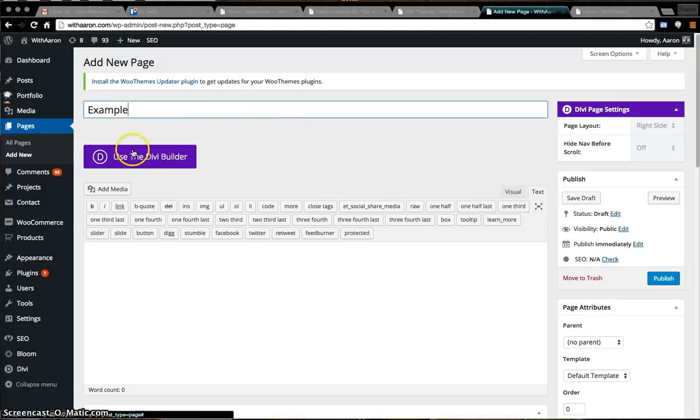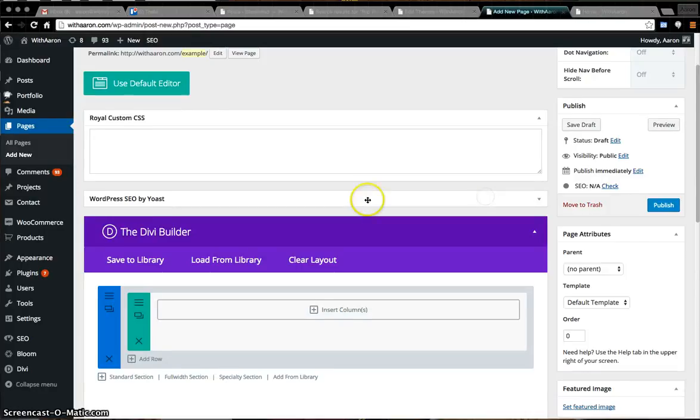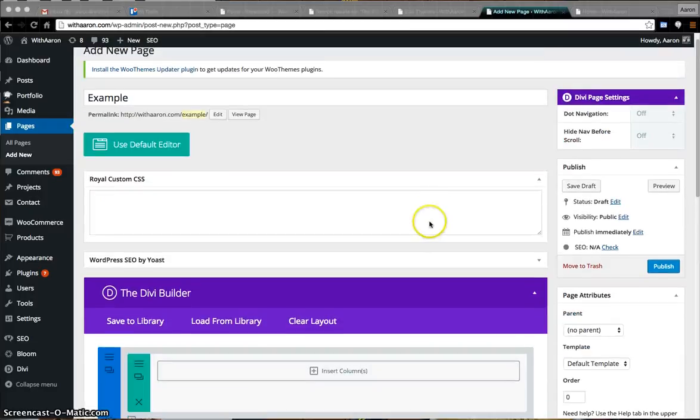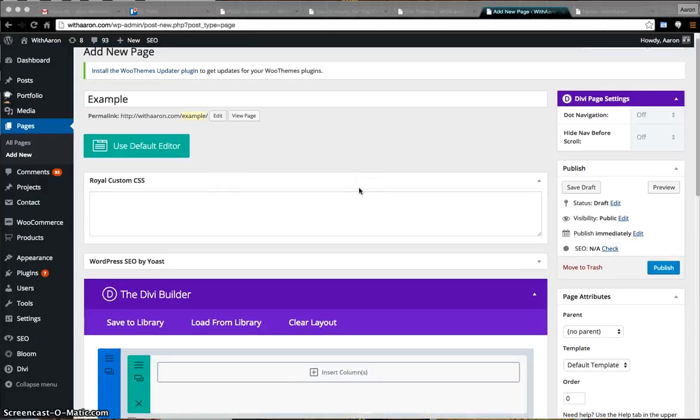So you want to go ahead and click this button right here, use Divi Builder. And what you'll notice is it's going to come up with a cool little area like this on your site. I also want to point out this little area up here. This gives you a few extra page settings options. Dot navigation will give you little dots on the side so people can click on them and it'll automatically go to that area. Hide navigation before scroll will obviously hide navigation, and once you scroll it'll pop it in.